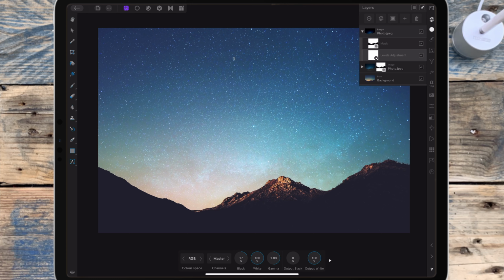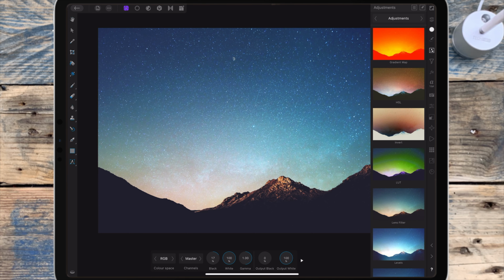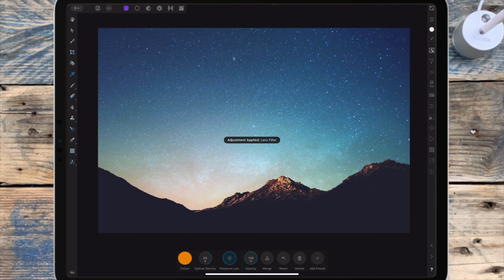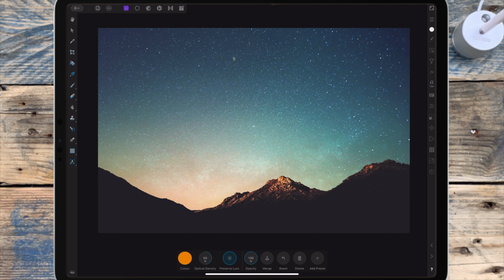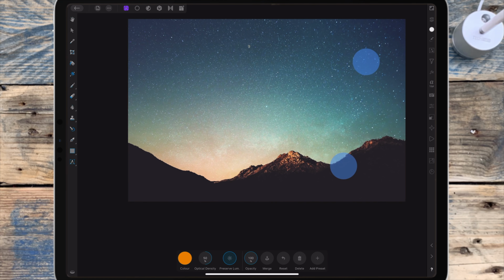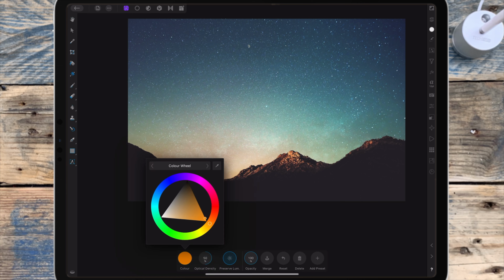And then to get all the colours in the picture to match, you can add a lens filter adjustment. And this is used to tint the colour of the image. So I'm dragging that adjustment to the top of the layers so it affects the whole image. And then I can change the colour, which will change the tint. So if I move around the colour wheel, you can see the tint of the whole picture change.